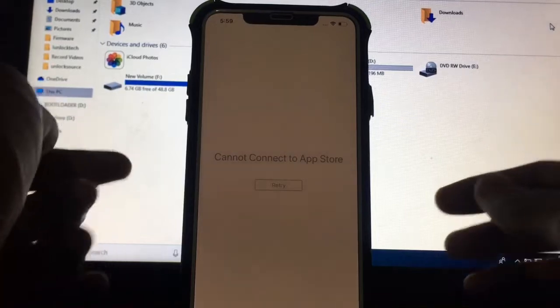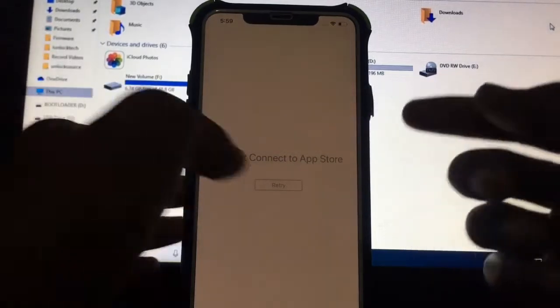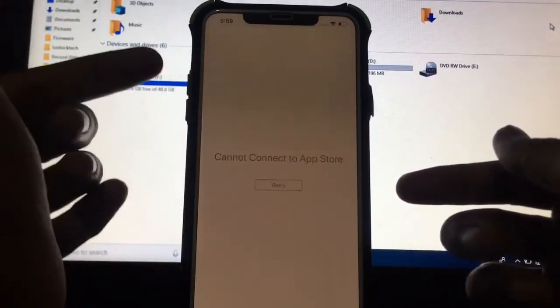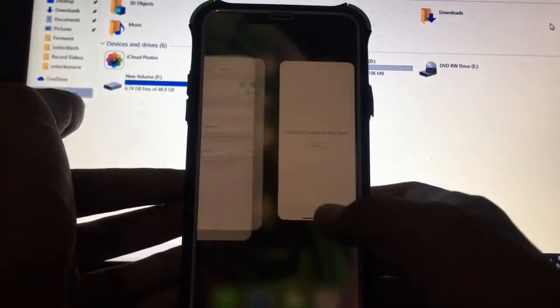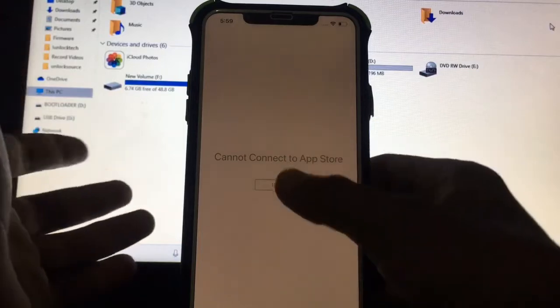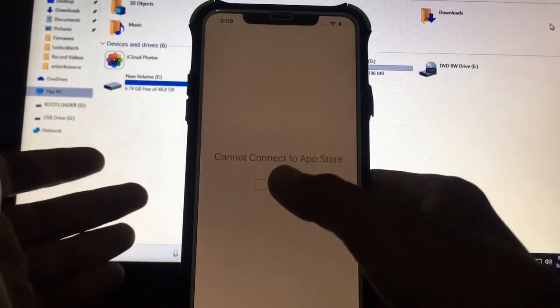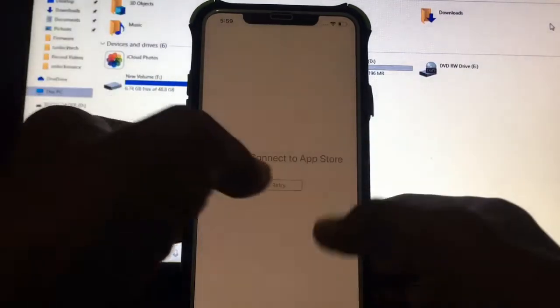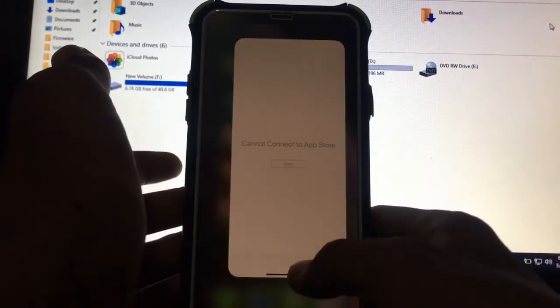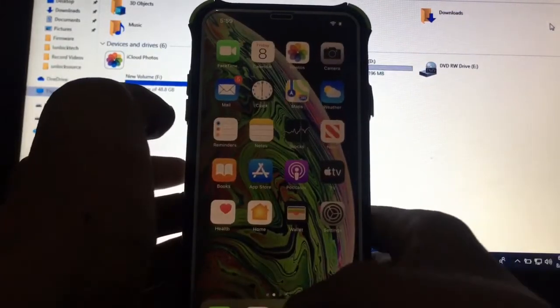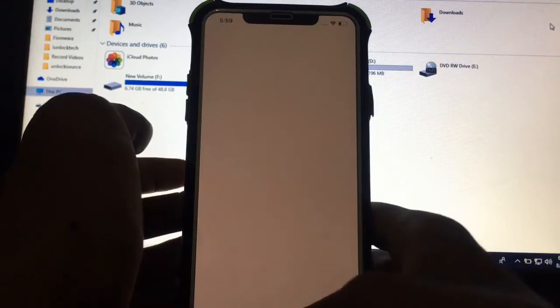Welcome everyone. In today's video I'm going to show you how to fix the "cannot connect to the App Store" error on iPhone. As you can see, I have the error on my App Store. When I try to open it, it says "cannot connect to the App Store," as well as on iPad. So I'm going to show you how to fix this. Let's get started without wasting any time.